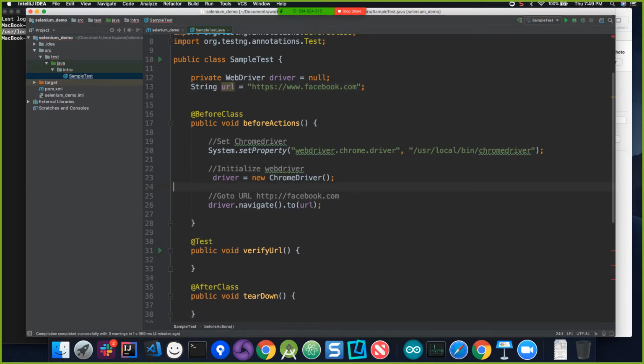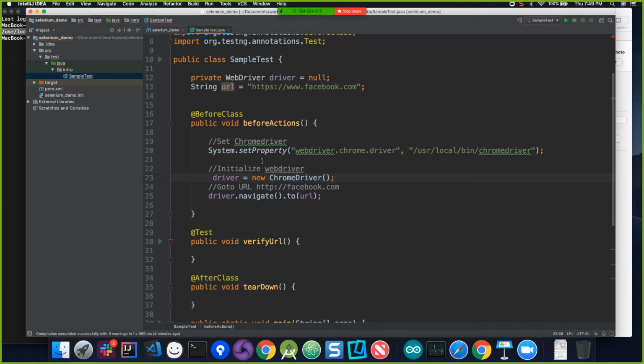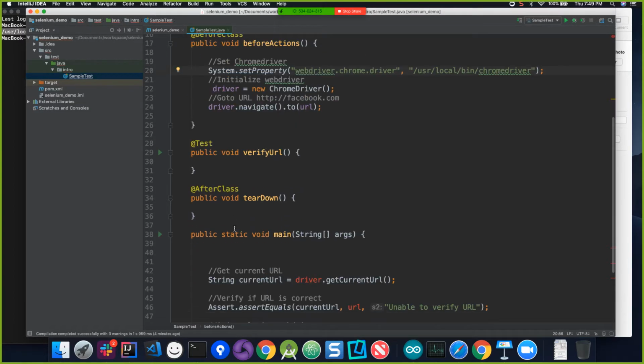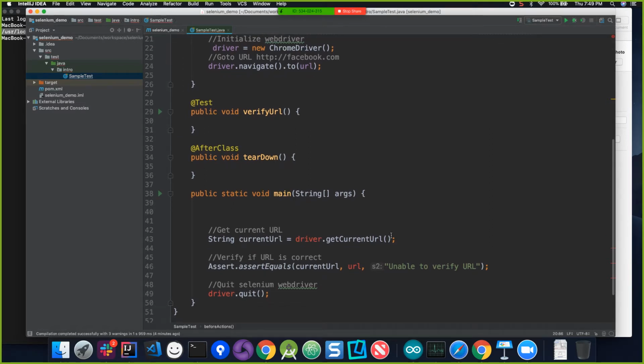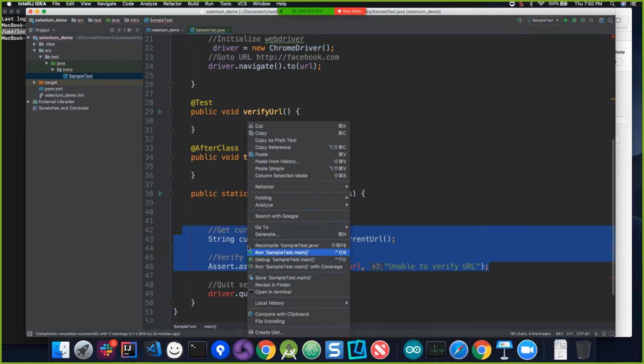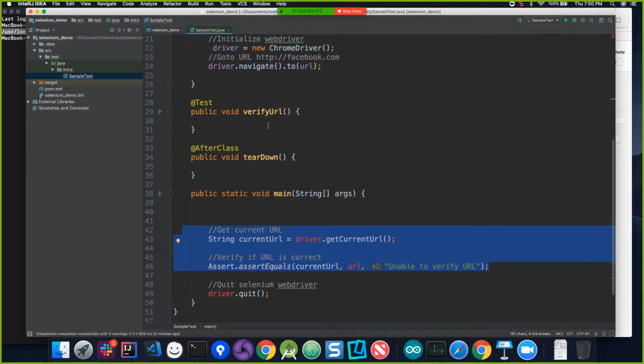Go to the URL, go to the driver, and then we initialize it. Now, what we want to do is move these 2 lines into our test, because that's really your test, right? You're getting the current URL and you're comparing it between the URL that you set and the URL you're just getting right now.